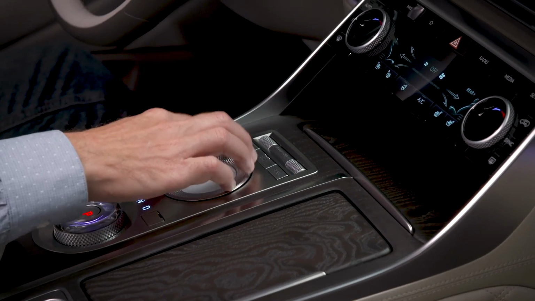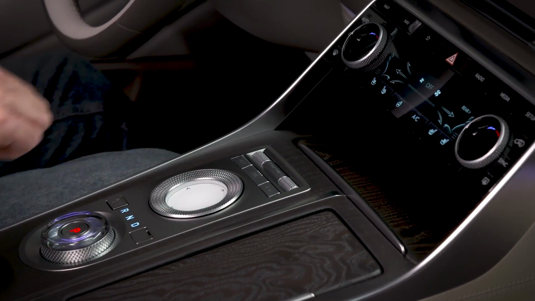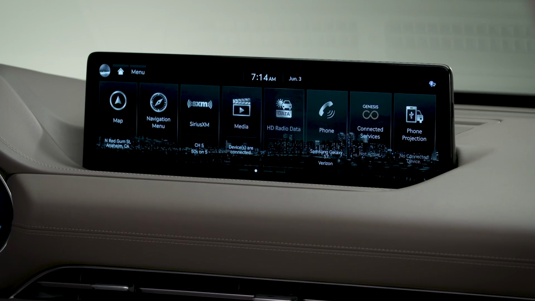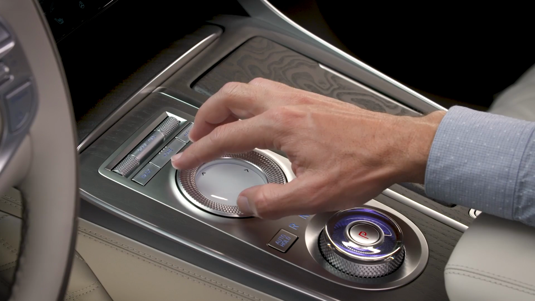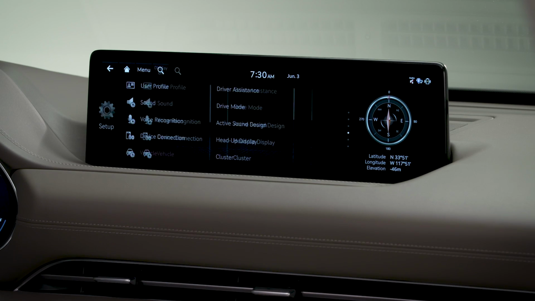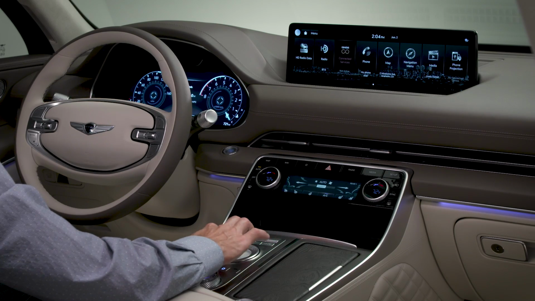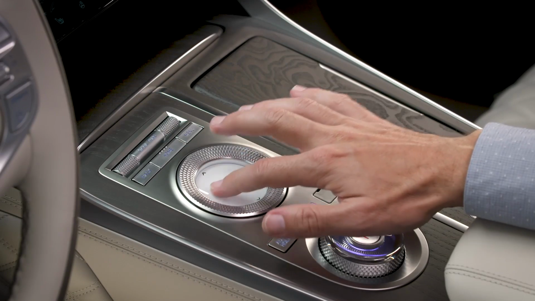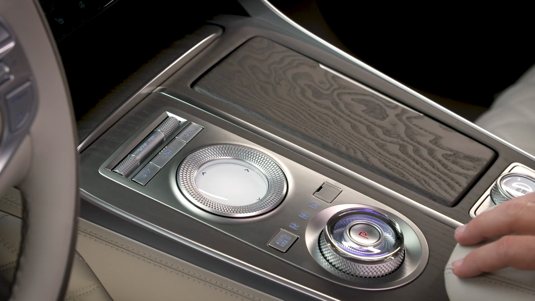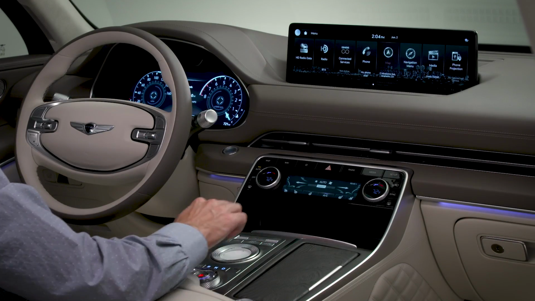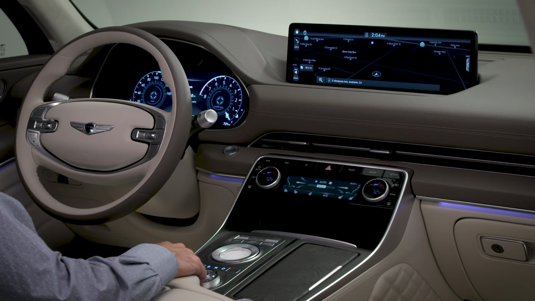The Multimedia Controller can be used to switch between and select menus. Rotate the controller left or right to switch between menus. You can also swipe up, down, left, or right on the touchpad to navigate within menus. Press the controller to select the menu or item within the menu.